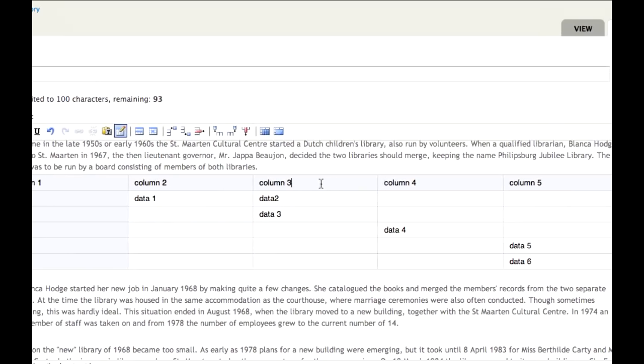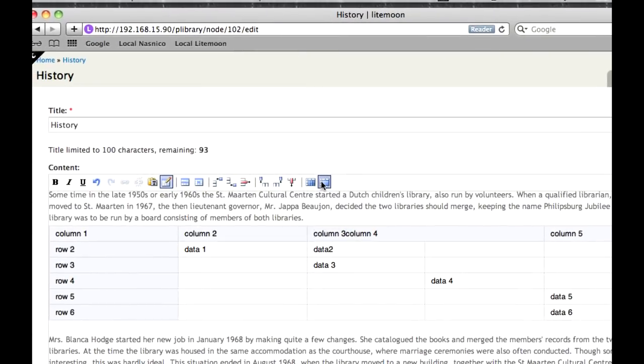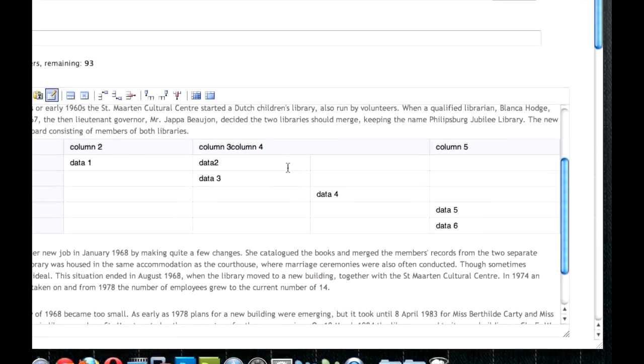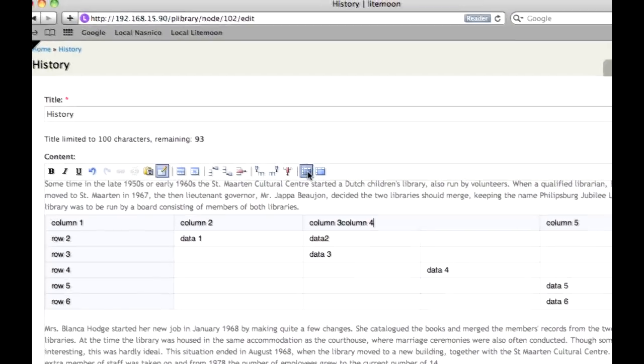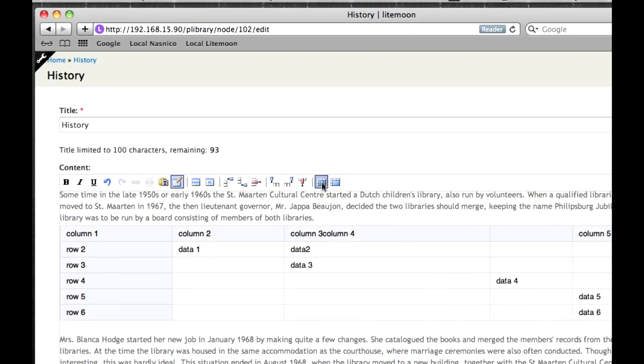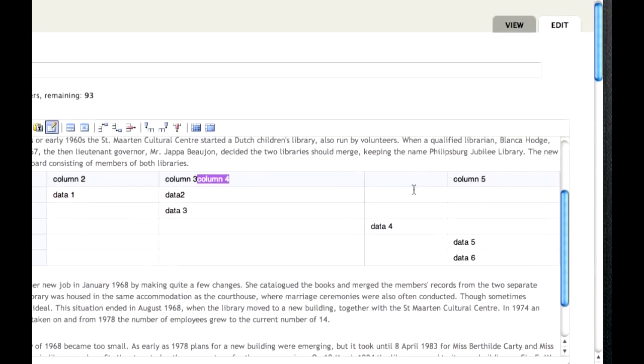You can merge cells together. Let's select those two cells and click on this button here. And now I have only one cell here on top of those two columns. I can undo that by clicking on this button here, Split Merge Table Cells. I still have to copy the name I had here into this column.